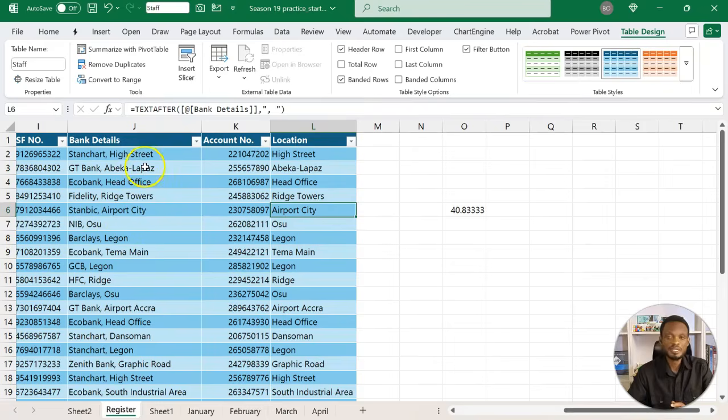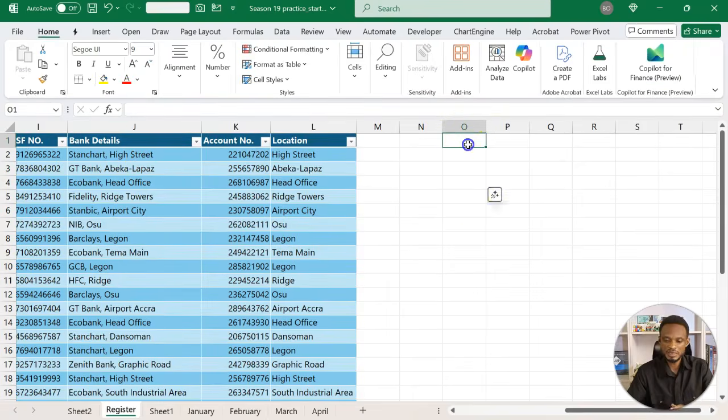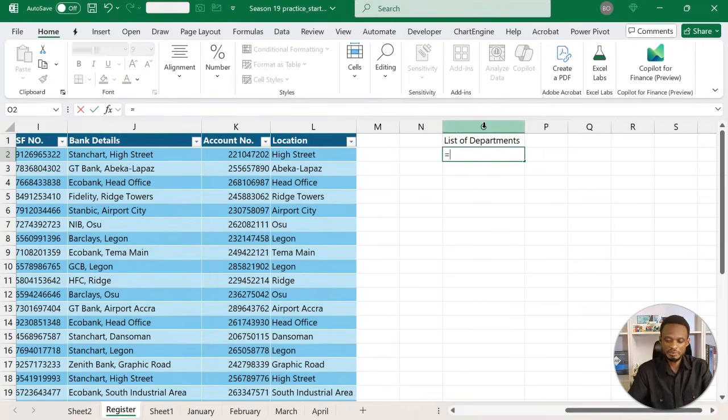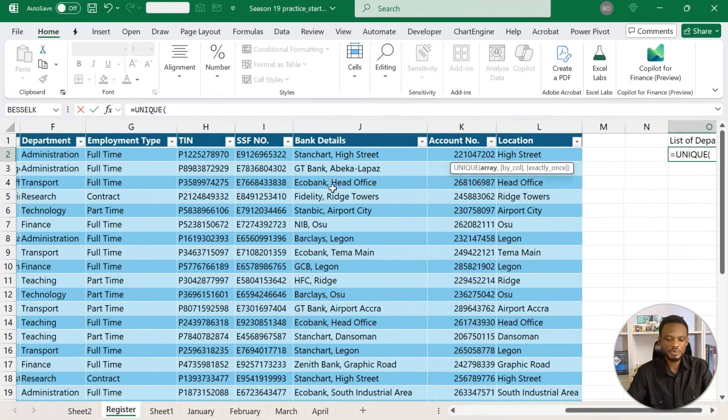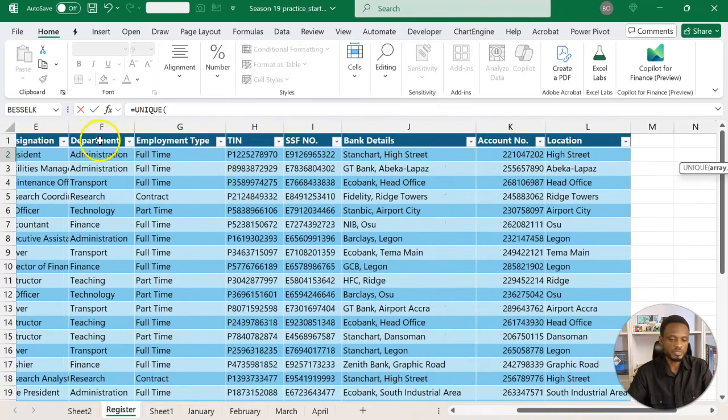So in this table, I can create a smaller table, let's say for just the list of departments. Okay, so let's say I want just a list of departments from this table. I can come in here and then run the unique function, right? The unique function is going to extract and remove duplicates on the department column.